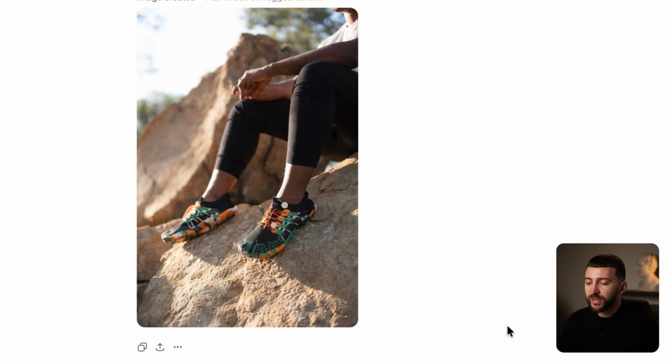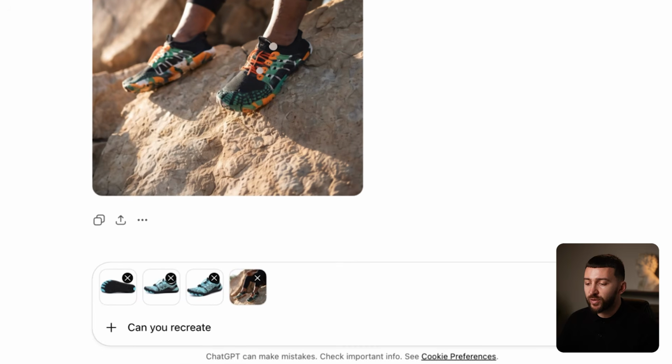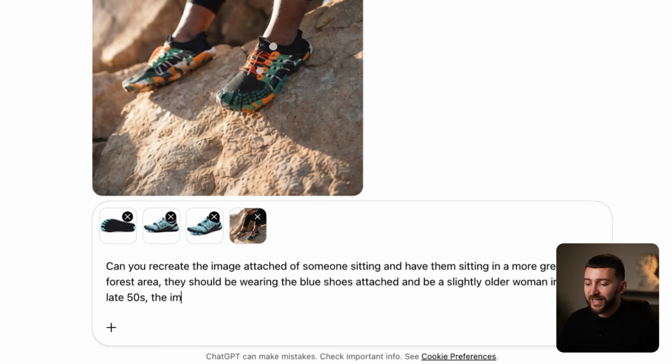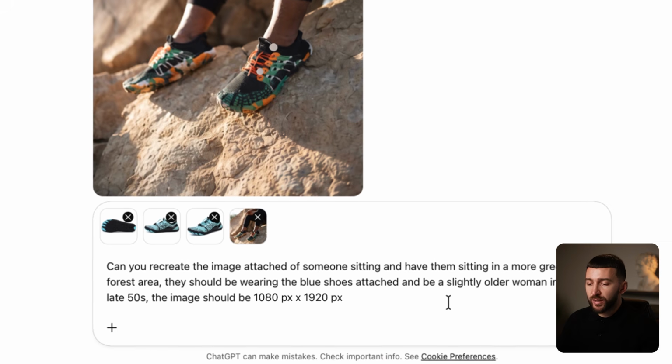I'm now going to prompt ChatGPT and say, can you recreate the image attached of someone sitting and have them sitting in a more green/forest area? They should be wearing the blue shoes attached and be a slightly older woman in her late 50s. The image should be 1080 pixels by 1920 pixels. Then I can hit go.